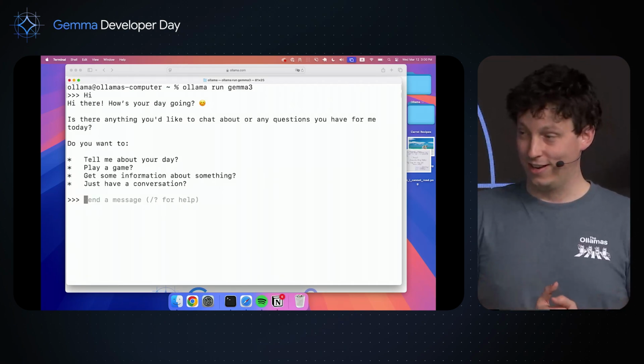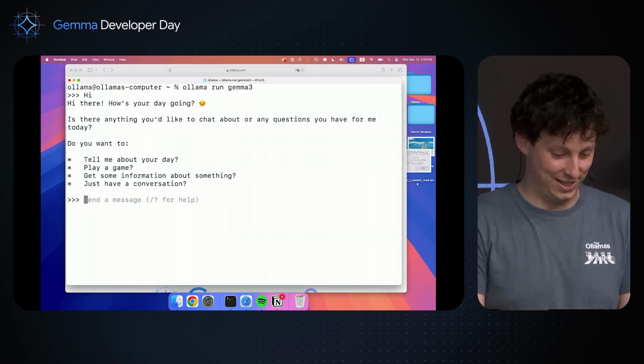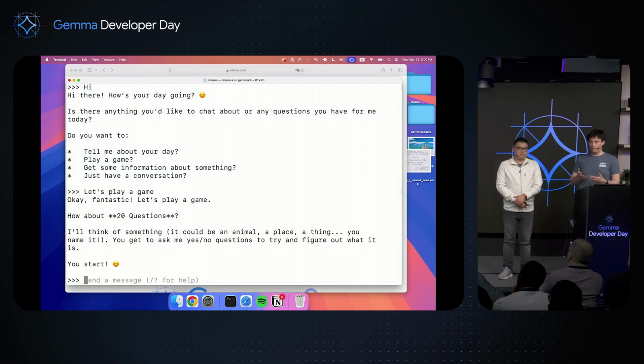And here you can see Gemma comes back with a response, and you can have a normal conversation and say, great, you know, let's play a game. And here you can see right off the cuff, you get a pretty fast inference running directly on your local machine without the need for API keys or any kind of account. It just gets up and running locally.